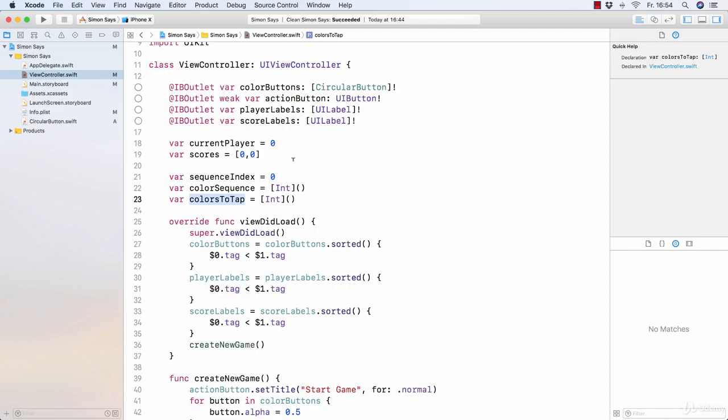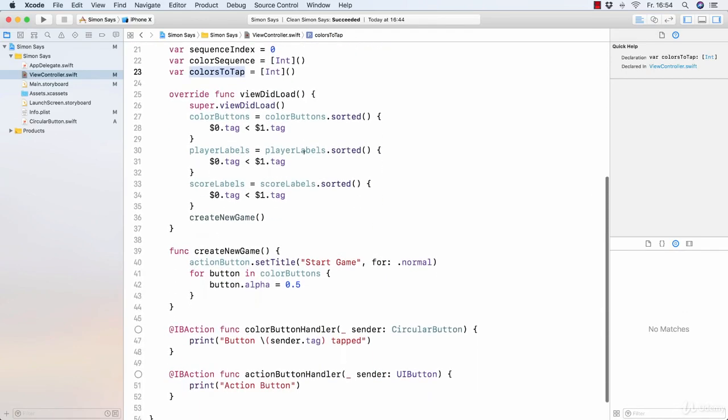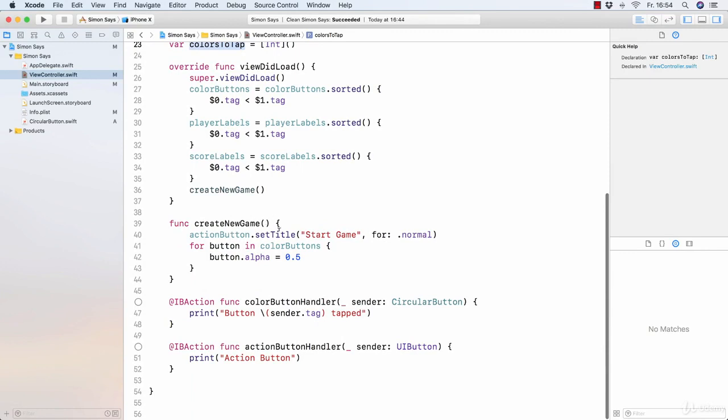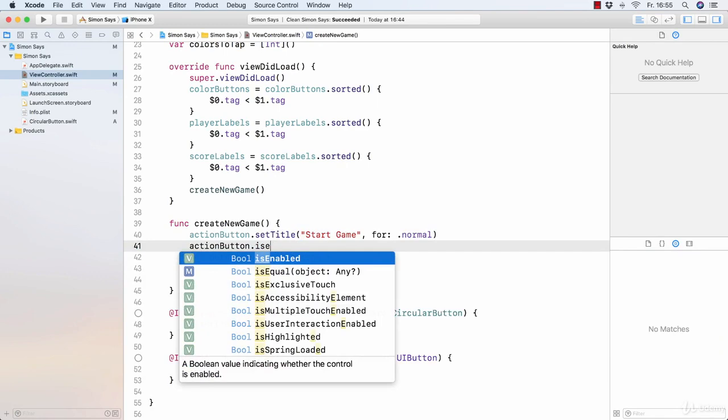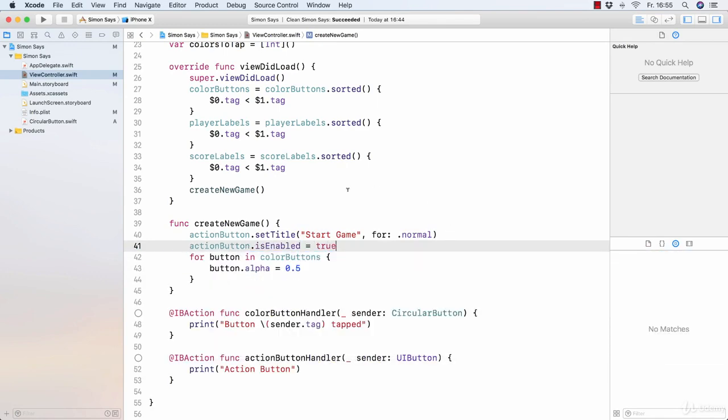And I now want to start off in the createNewGame method, where we need to add a few things. As of now, we've only set the title for our action button and reduced the opacity for the color buttons. Now all of that can stay the way it is, but we want to add 2 more things to this method. First, we want to set the isEnabled property on our action button to true to make sure that we can use it.